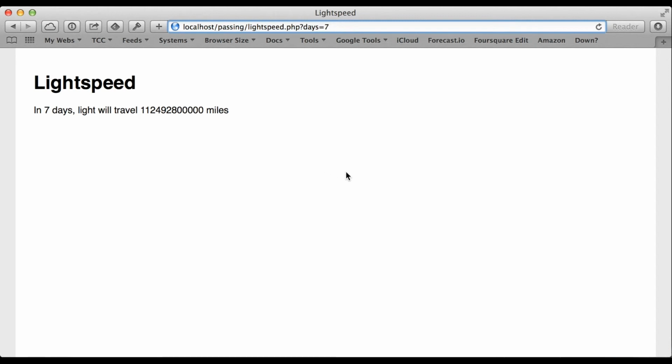Because it can be seen in the address bar, that means that it is also being added to the browser's history. It also means that it could be bookmarked. Now, neither of those things are necessarily bad. In some cases, they may actually be good. For example, if a user wanted to be able to email to someone else the result of a calculation that would show how far light would travel in 7 days, it would in that case be a benefit that a user could go straight to this URL that specifies 7 days and could share that link with other people so they would see the exact same output.